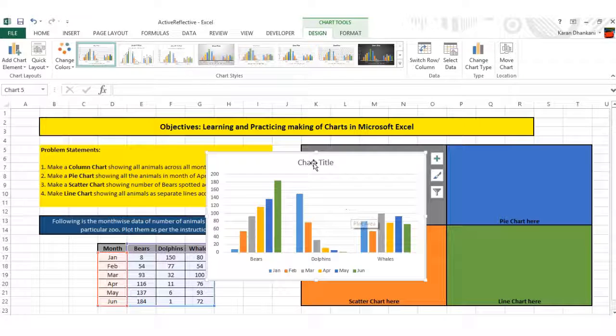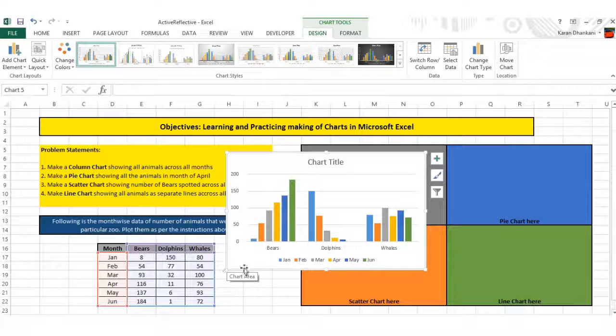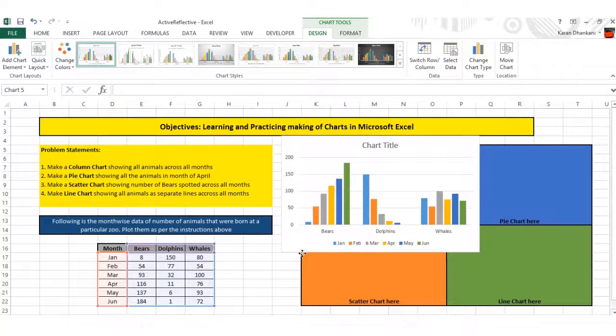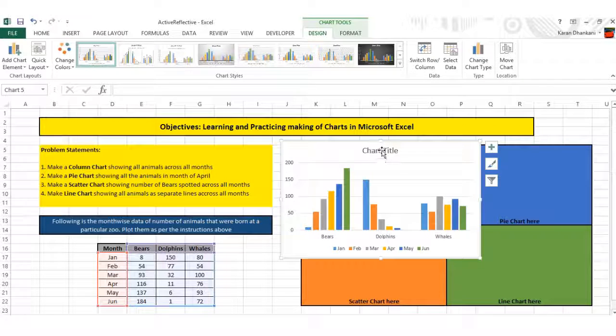That's your column chart. We can resize this chart by selecting the edges and dragging them, or we can reposition the chart by again selecting the edges and dragging them around. Also, the title of the chart can be changed by just typing into it. That's problem 1 solved.